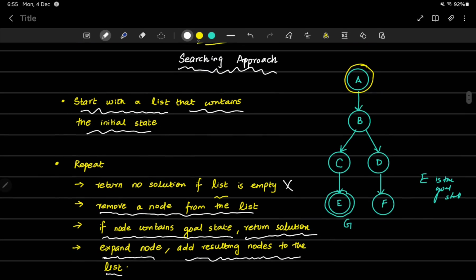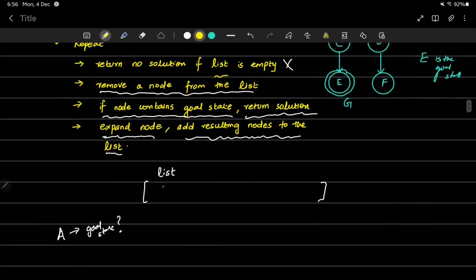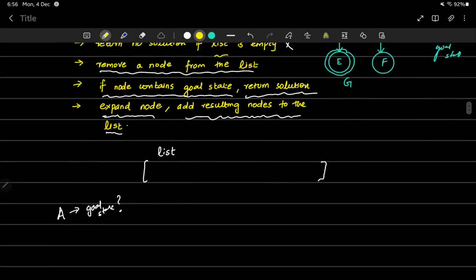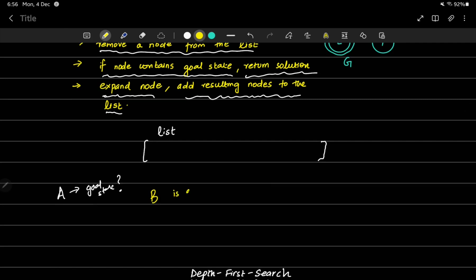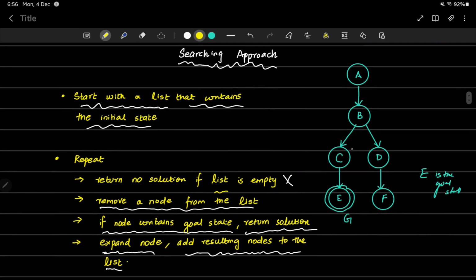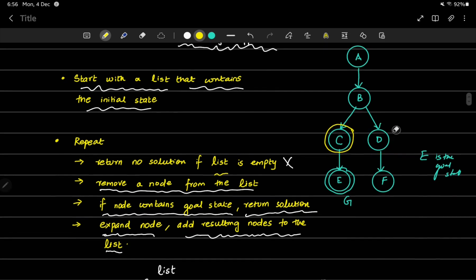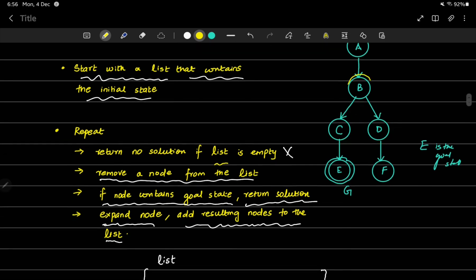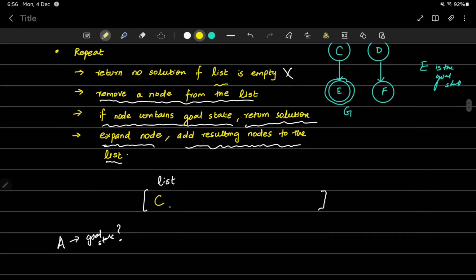Okay, then I'll now remove this, and I'll add this thing. This is the only resulting node from A, so I'll add B to my list. Now I'll repeat the same thing. I'll remove this. I'll ask if B is a goal state, but it is not, so I'll expand to the next node. Now I have two resulting nodes, C and D, but currently we are on B, so I will add C and D here.